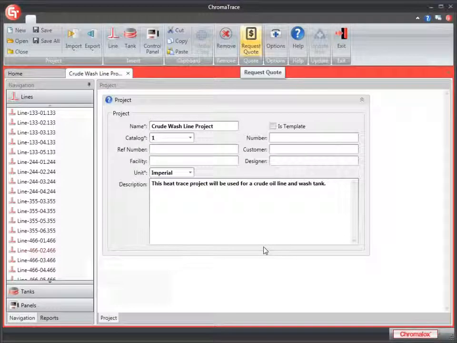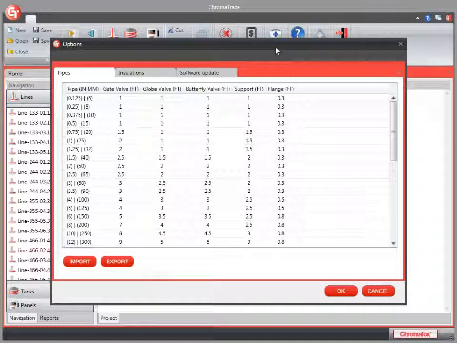The Request Quote button will send your ChromaTrace project information directly to ChromaLogs for a quote. The Options tool will allow you to open some tables that you can change the data in to be specific to your company. The application will allow you to just make specific changes to the existing information, or you can import or export, make changes that way as well.